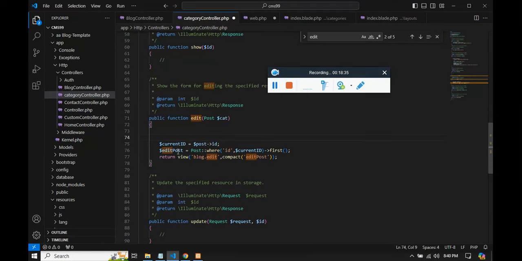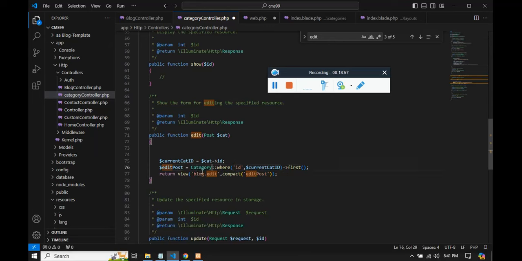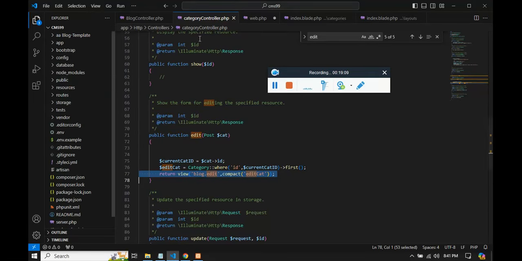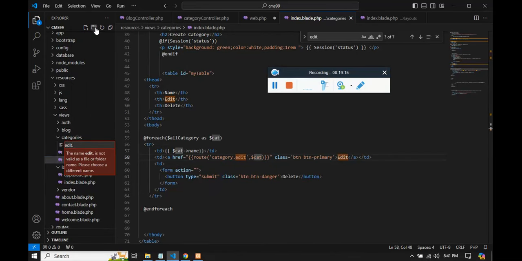and over here we need to pass get the ID, current cat ID, pass the cat ID, and here this is going to be the category model, edit cat is the variable, and we need to create a edit category. So just as we did for index, we need to create edit dot blade.php.